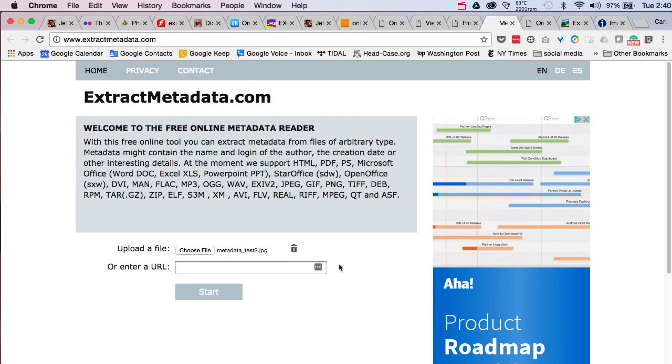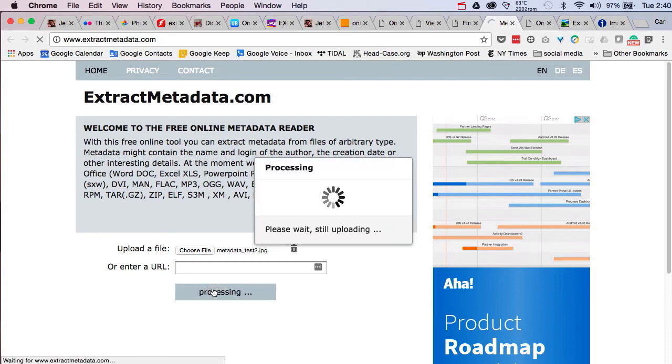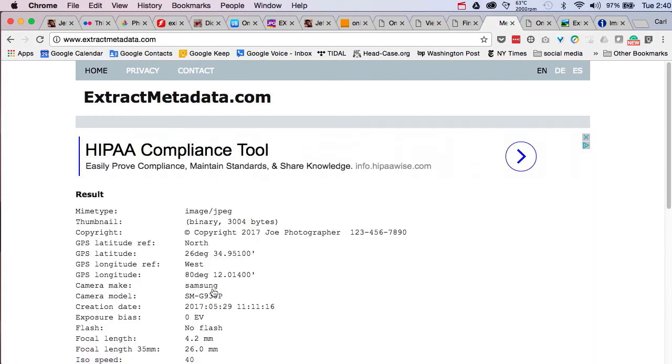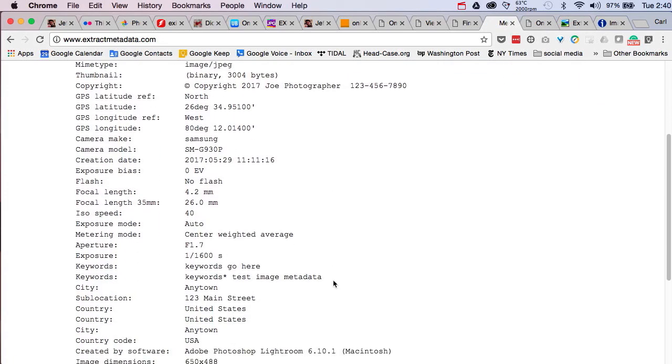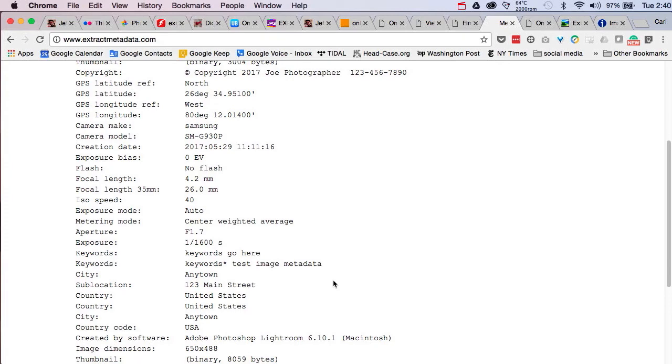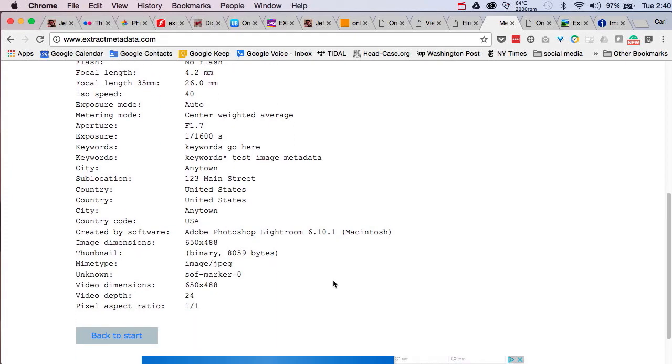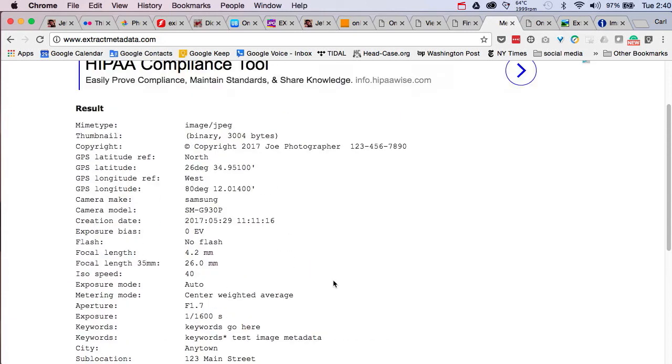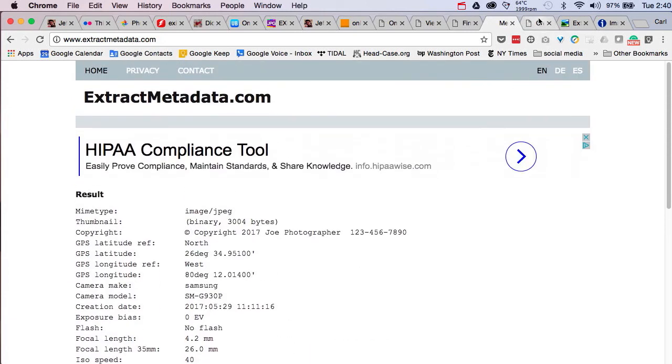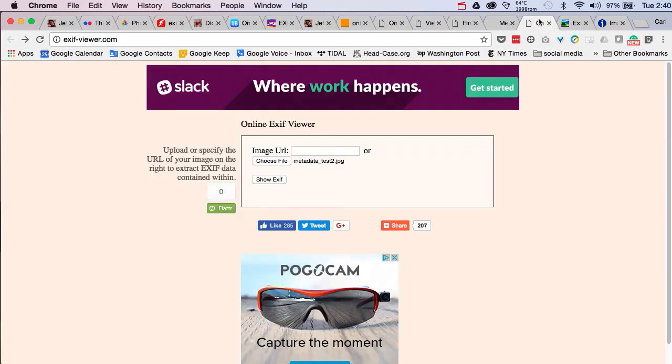ExtractMetadata.com. You can use a file, or you can use a URL. I've pointed it to a file. And here we have our result. Yes, indeed. It read the GPS data, but it's just Exif data. So, okay, fine. If all you care about is Exif, you just want to check some GPS, that'll work for you.